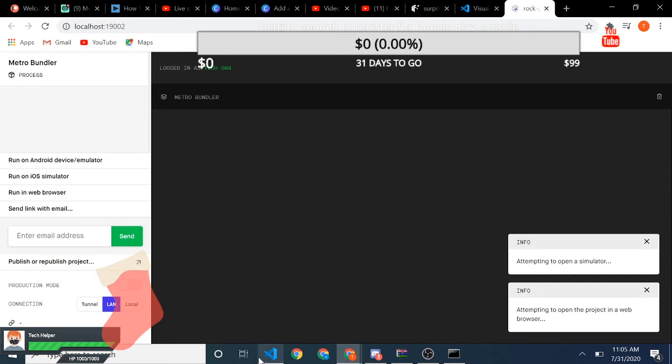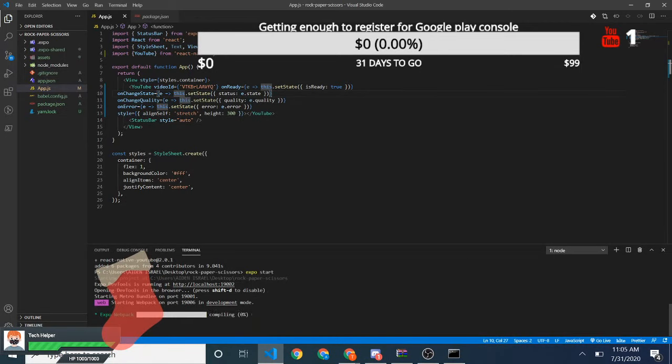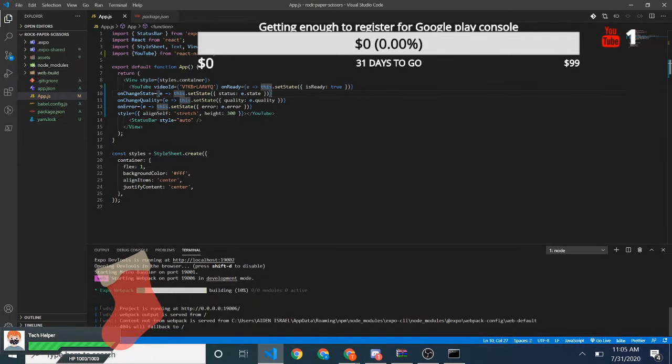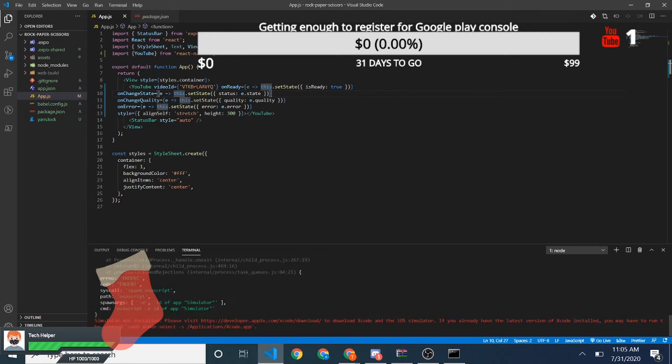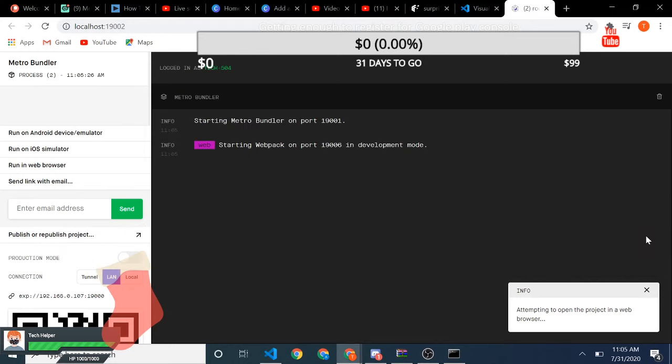What if we use the dev tools? It's starting everything. It's starting the webpack. Oh yeah, it's loading everything. Okay. Simulator not installed. Yes, I know. But it's starting the webpack.